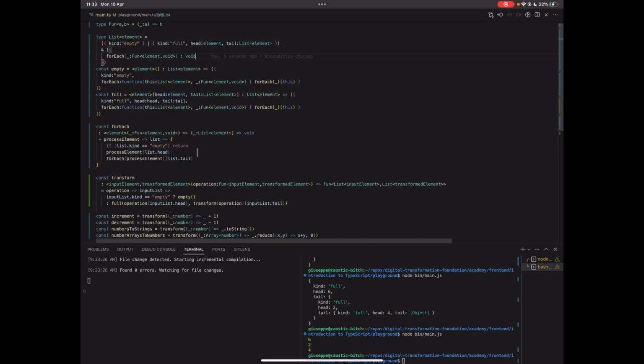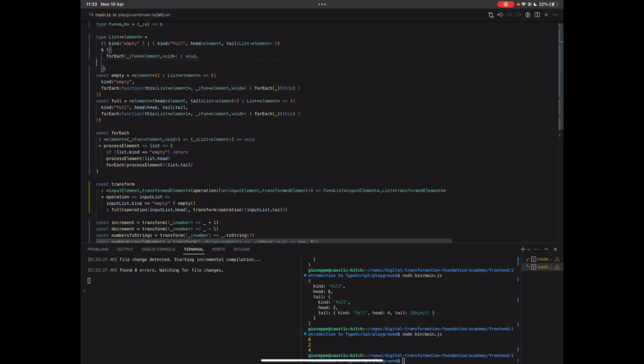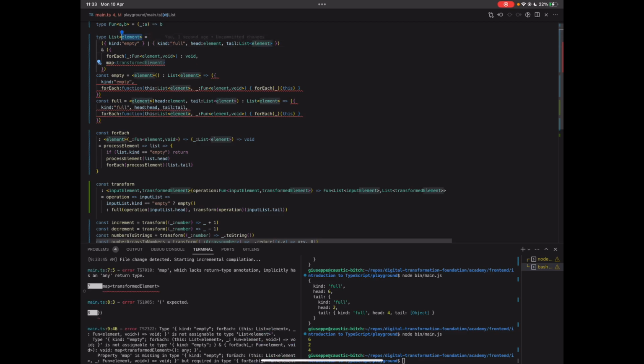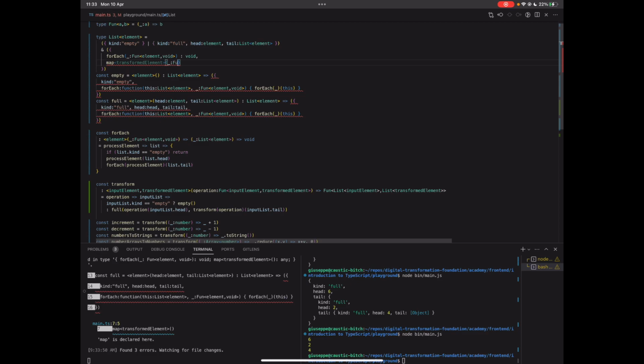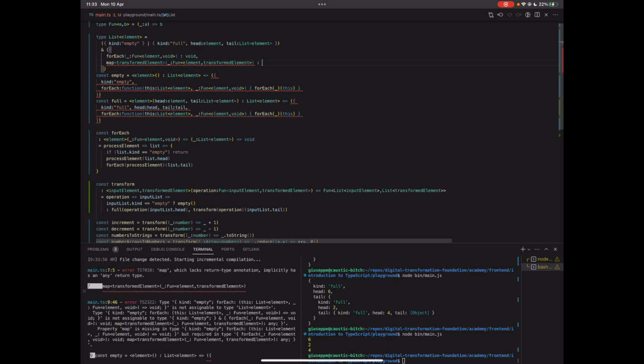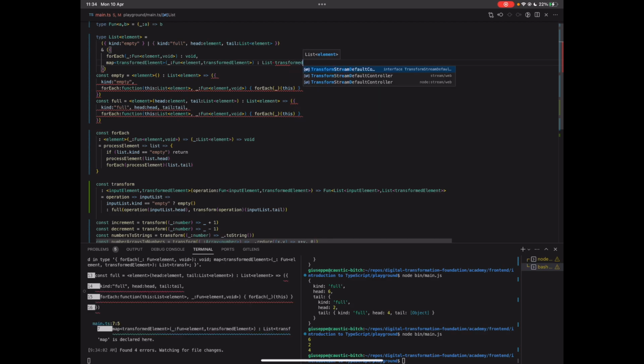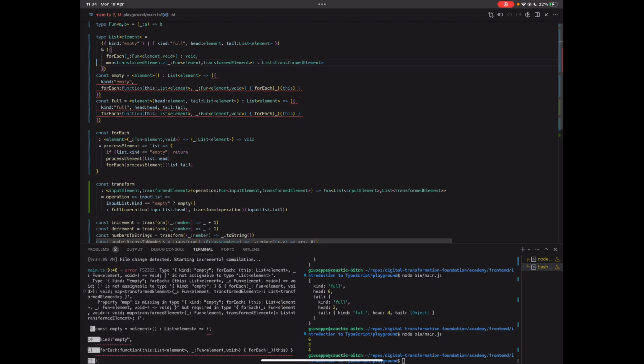Okay, we could also add a transform. Let's add a transform. Very often transform is called map. Now map will be generic. Will be generic in what? Well, not the input element, because the input element we know already. That's the element of the list. This is a generic list. But what we do need here is indeed the function from element into transformed element, and then map will return a list of transformed element. Okay, now the rest of the program is happy.